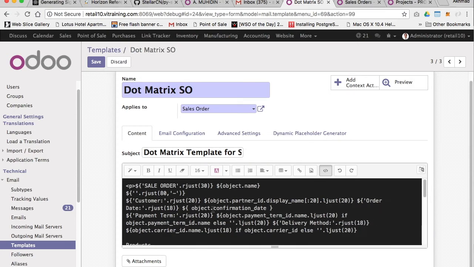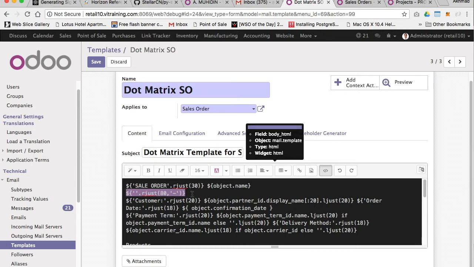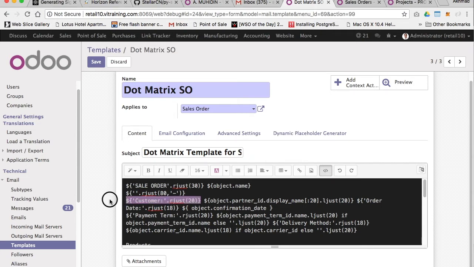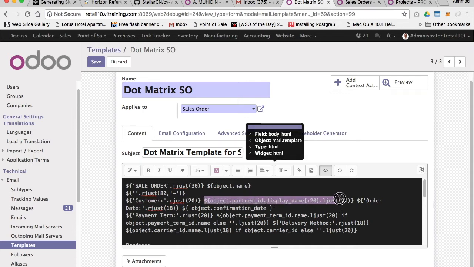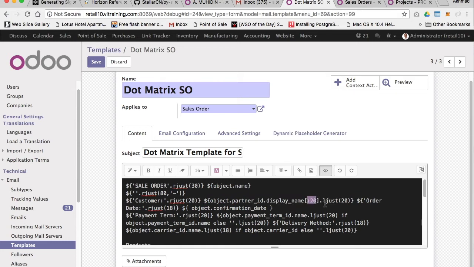Okay. So first, you can see this is the title. Actually, we have to remove the HTML here. So we just need the plain text data here. So this is the sales order title. This is just the lines, which will be taking 80 characters long, and then the next one is the customer, which is right justified for 20 characters, and then the object dot partner ID dot display name, which is the name of the customer to be displayed, but we just cut it to 20 characters because of the limitation of the dot matrix size.